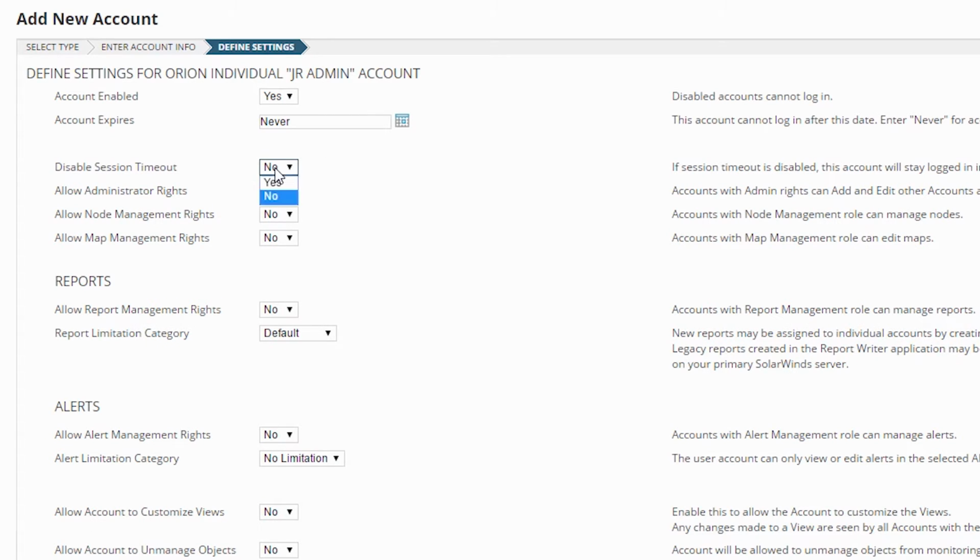Now, disable session timeouts, yes or no? If this user stays logged into the web console indefinitely, do you want Orion to kick them out? I'm going to say yes.